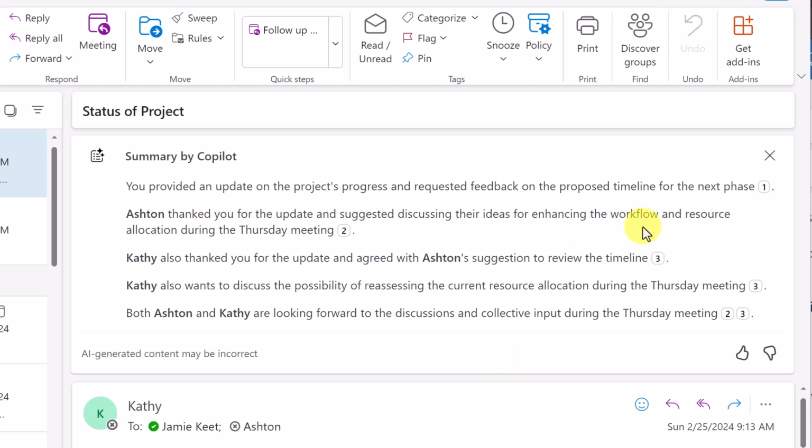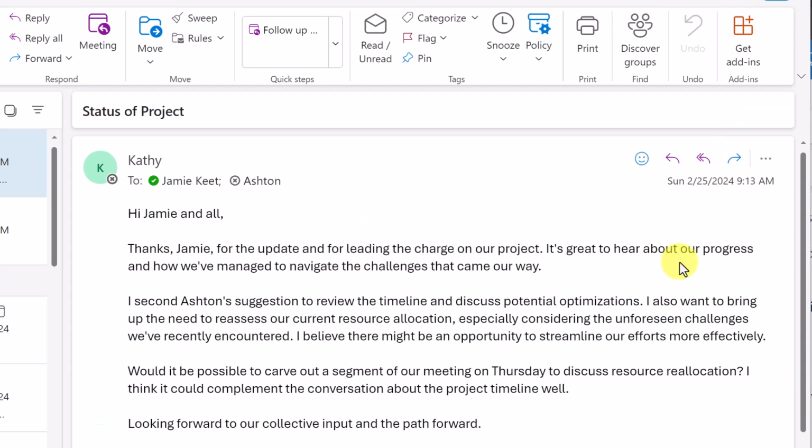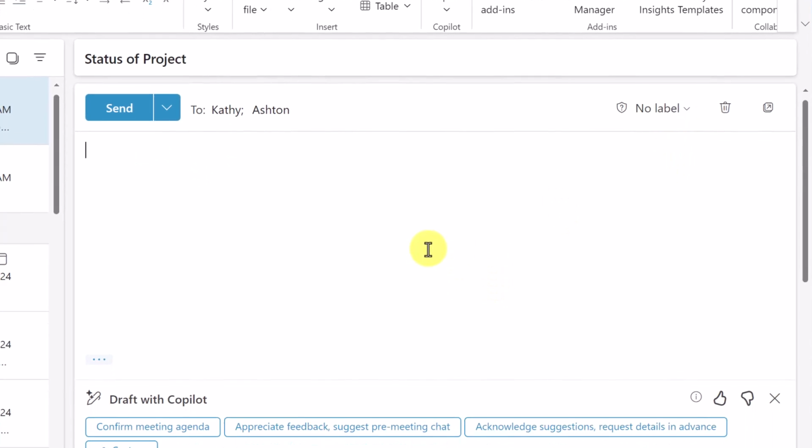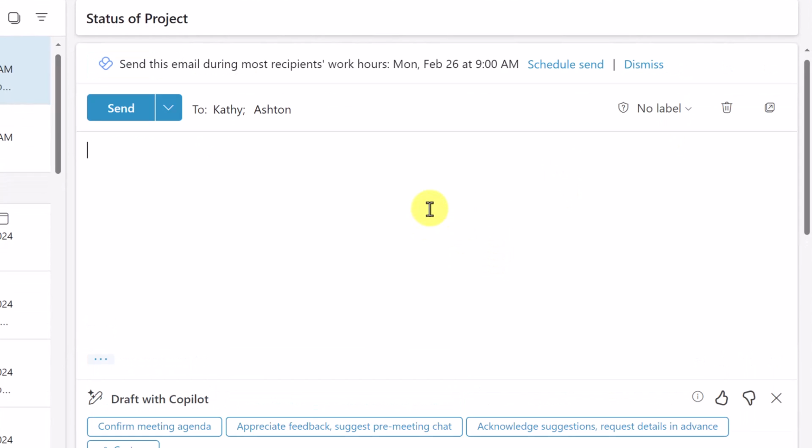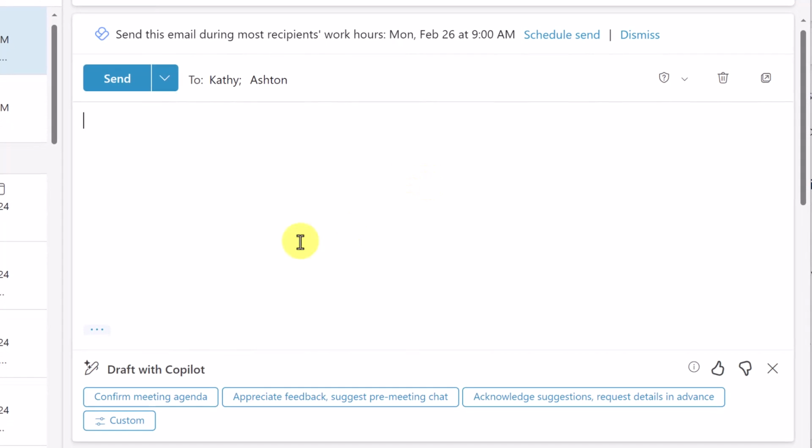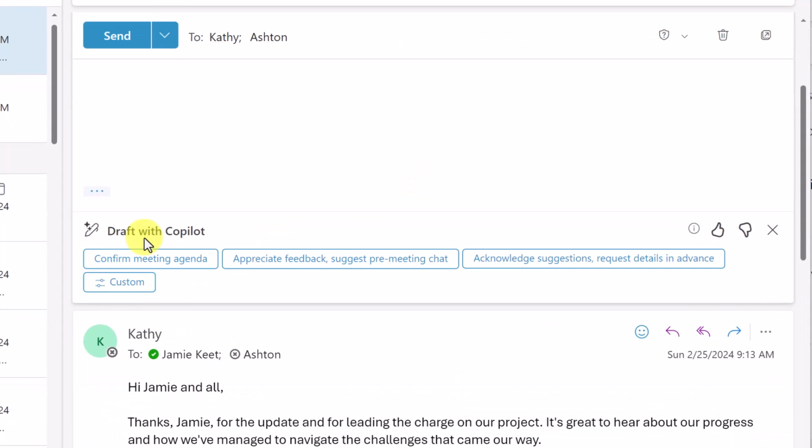Now that we've read the summary, let's go ahead and close this and reply to everyone. Now, I could use Copilot to draft a suggestion here. Take a look at the very bottom. Now, we have draft with Copilot. Do we want to confirm meeting agenda? Do we want to appreciate the feedback? All these different ones right here.